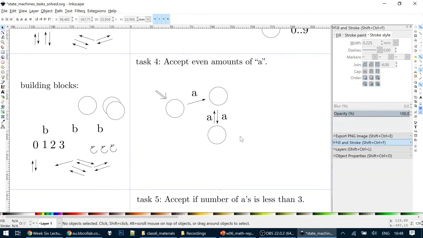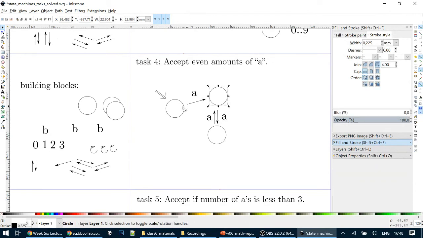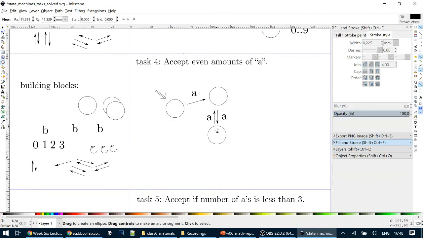So we can start making these two states as, I mean, no letter read, odd amount of A's here, I guess, and then even amount of A's here. And so this one is the state that we want to accept.